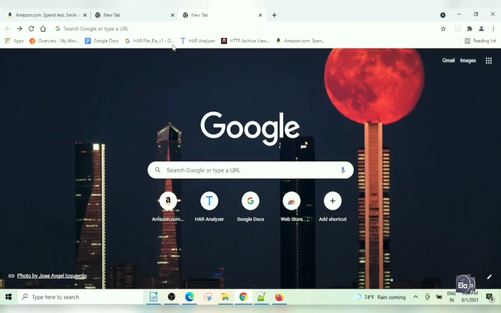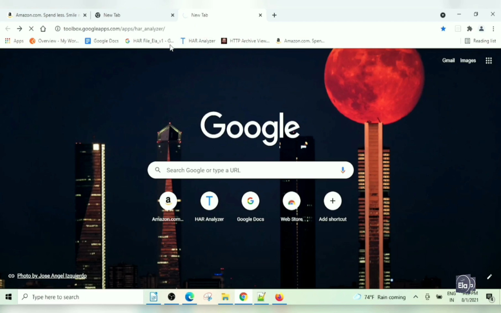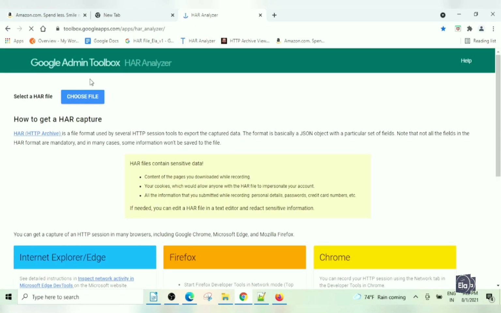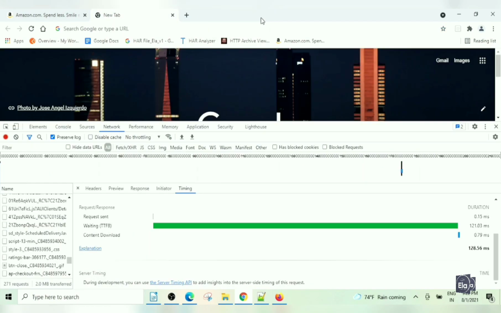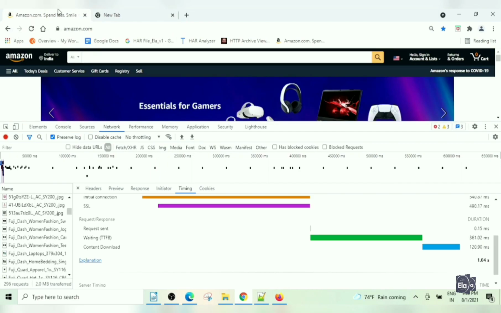So this is another way to visualize the har file. You can use the haranalyzer from Google. You can simply upload the har file. So this is one way, and another way you could use is via importing the har file. Now what I'm going to mention is that these har files have sensitive data, isn't it?